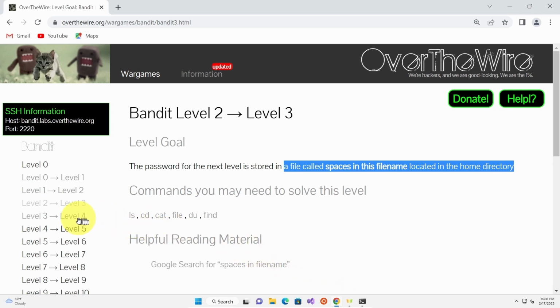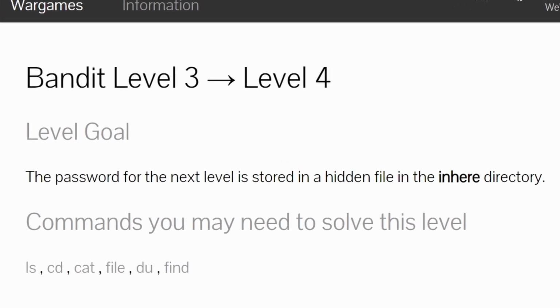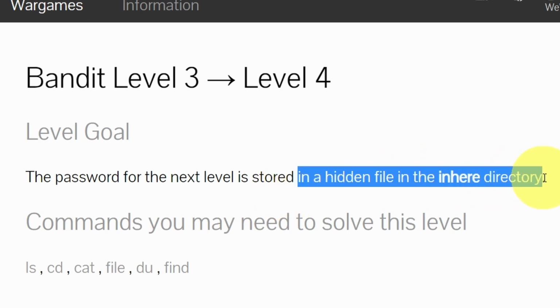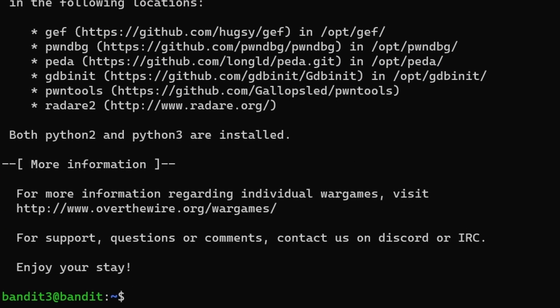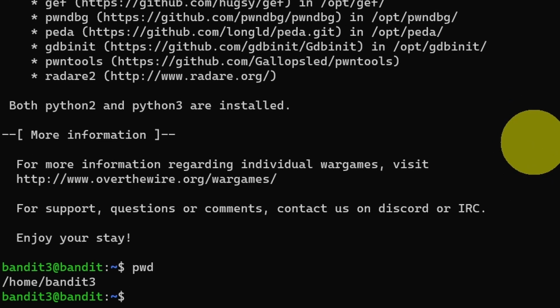We then look at the level goals on the web page. The level goal states that the target file is hidden and located in a directory named inhere. We can output our present working directory by using the pwd command. Remember, by default, when a user logs in, their starting directory will be their home directory.